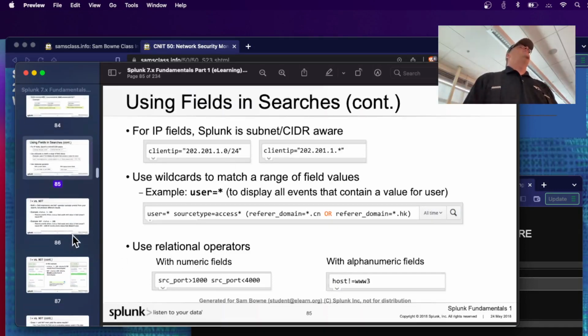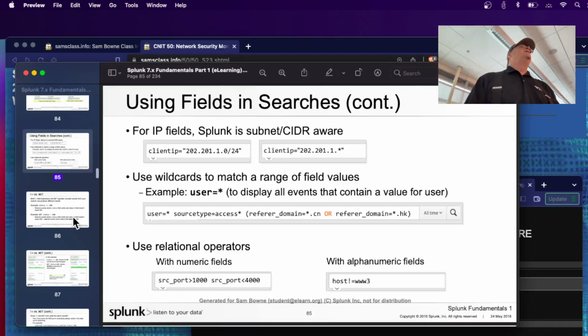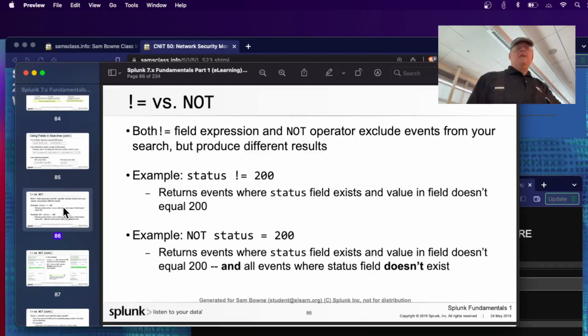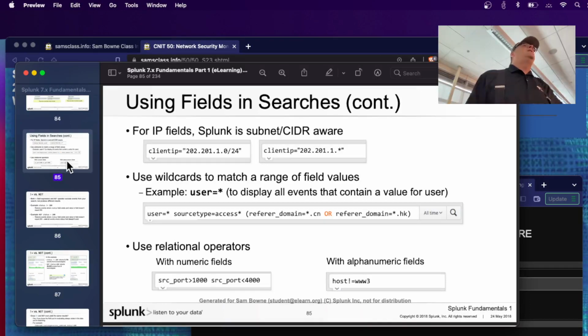It knows all the different technical ways to refer to things. You've got host not equal www3. And here you've got source port greater than 1,000 and source port less than 4,000. It's smart enough to know simple relational operators like greater than and less than.